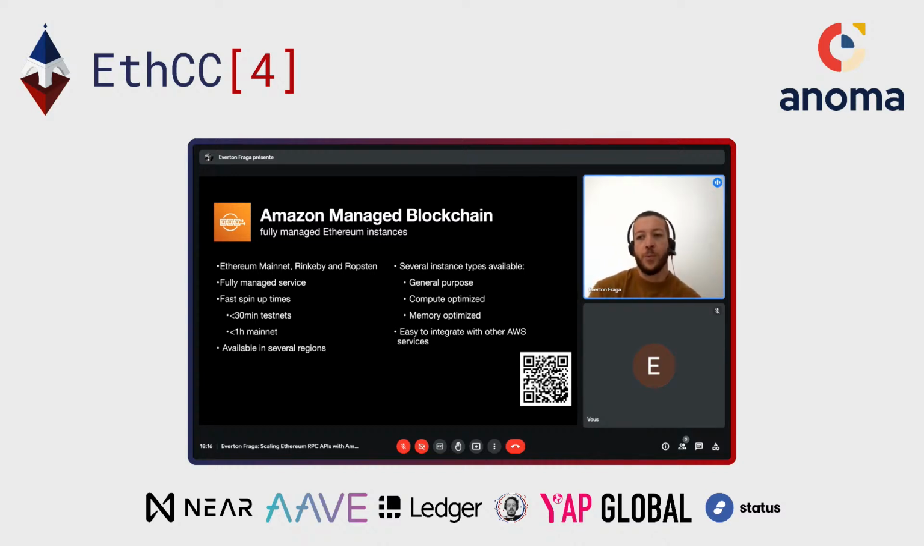The same thing with patching, software patching, updates to Geth nodes. So if we have an upcoming hard fork, the AWS team is responsible for that, and will make sure that every node will be updated on time.